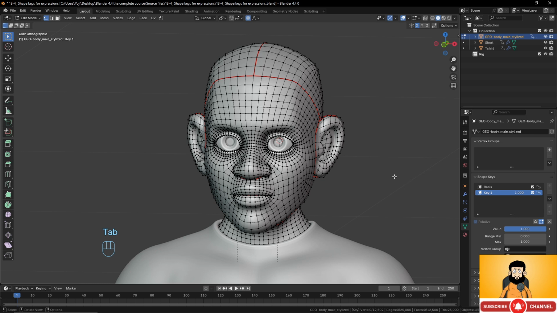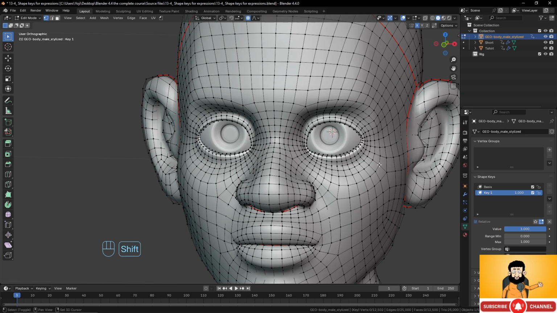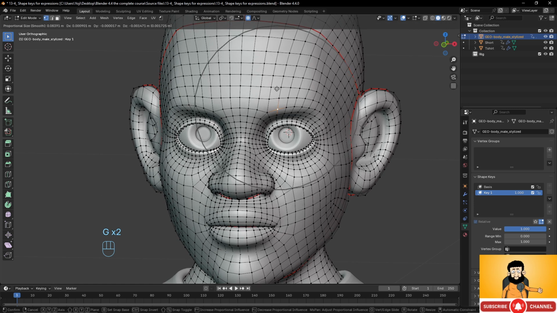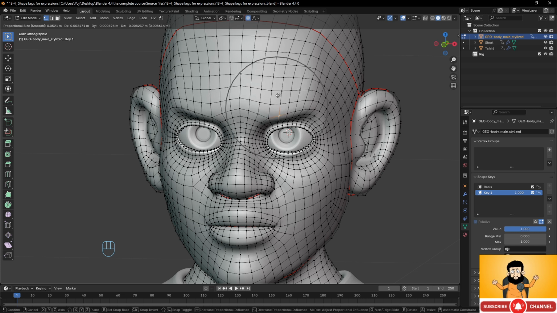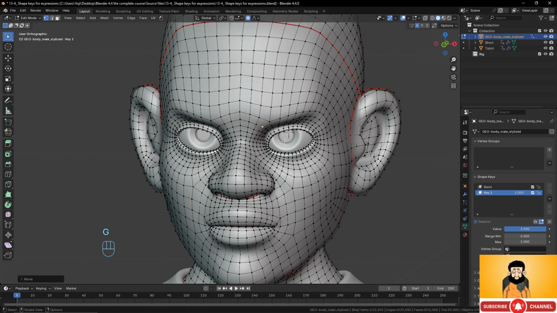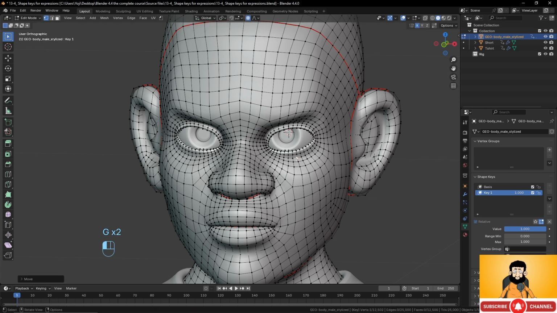Okay, so let's increase that key, and now let's say, for example, we would like to move, so we'll go with the X symmetry here, and we would like to make this character a little angry. Okay, so let's take maybe this vertex over there with the proportional editing mode, and we might just play with this to make him a little more angry. Okay, so let's move this expression a little, just like that.